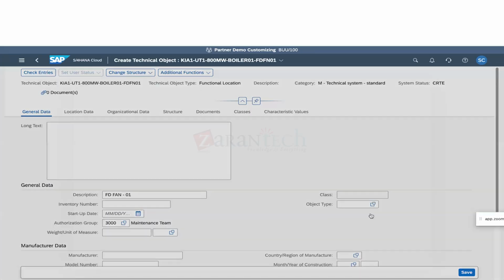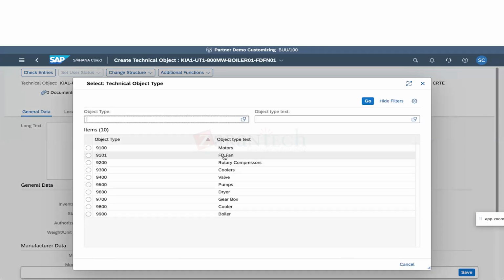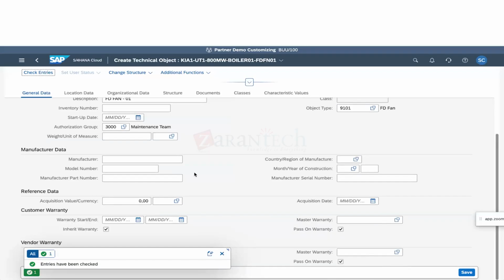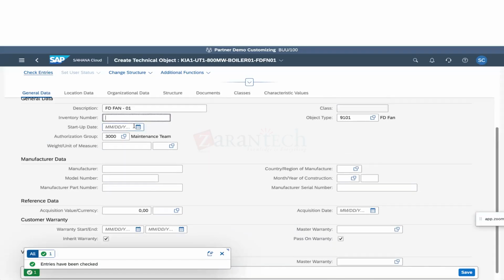Obviously, this is an object type that comes under FD fan. We have already customized it and kept it. I'm saving under this. Object type here, any inventory number is available. We can put it up with a starting date. I'll mention some random starting date, any weight or unit of measurement. Assume some unit of measurement, some weight. Manufacturer I will mention: Siemens Motor.